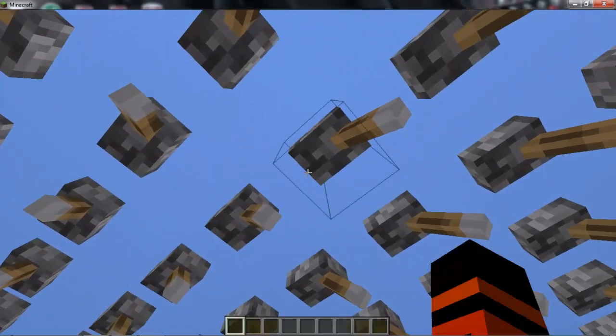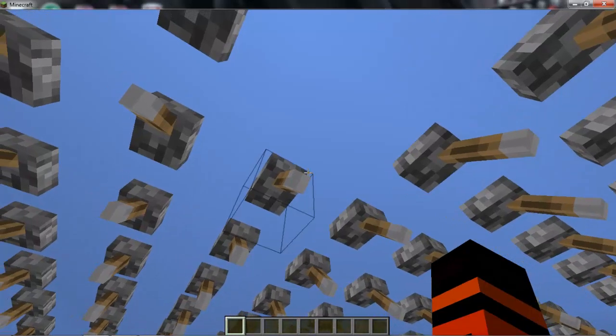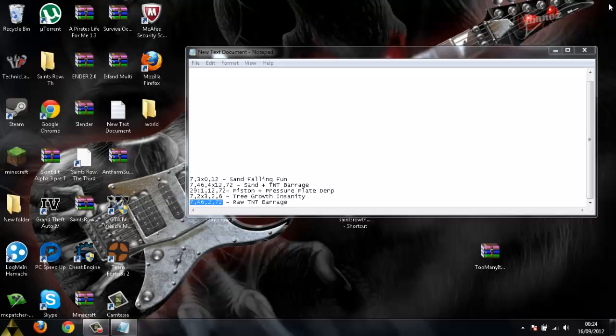Why am I in F1 mode? Oh god, I think they've actually all gone. Oh no, it crashed. And that's how you crash Minecraft, everybody. Oh, well, that's a genius way to crash Minecraft.